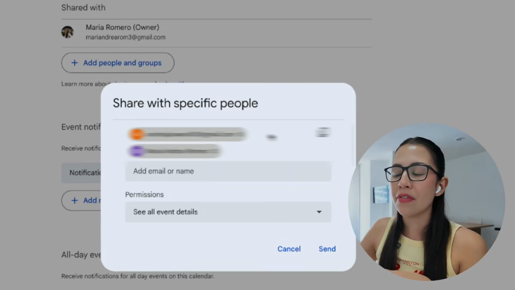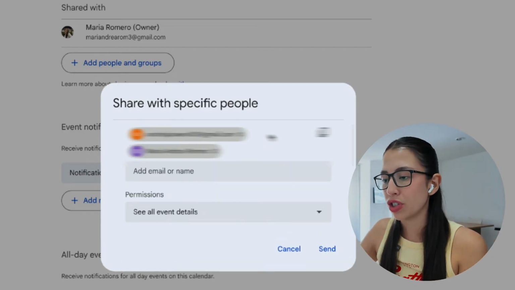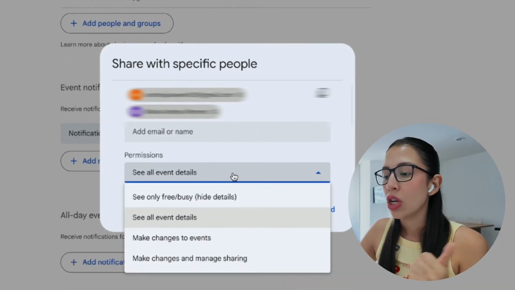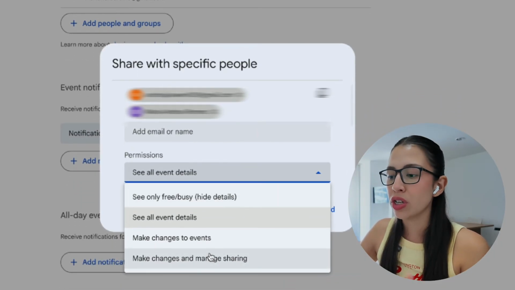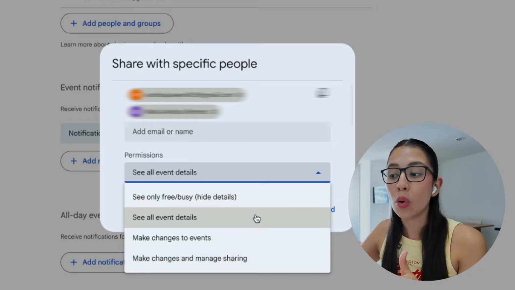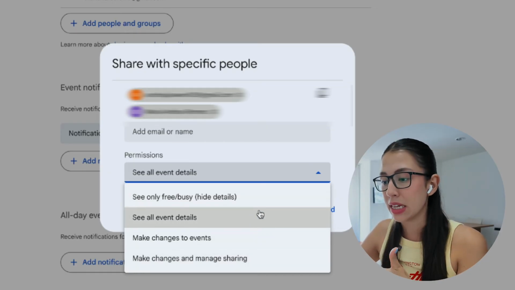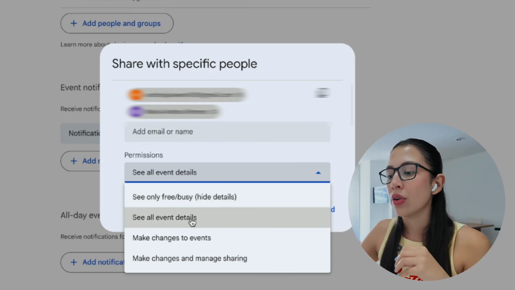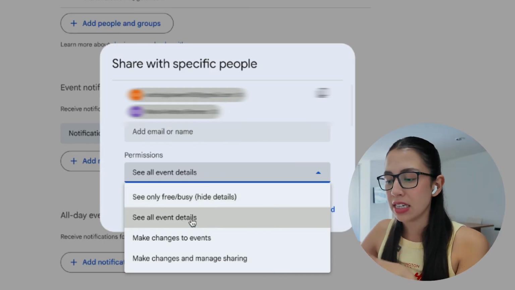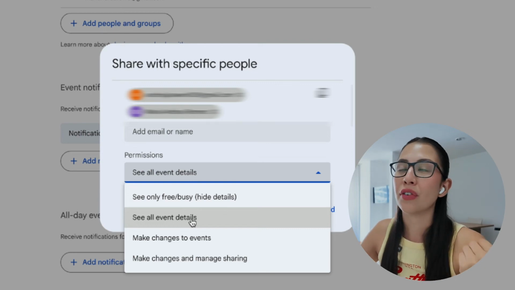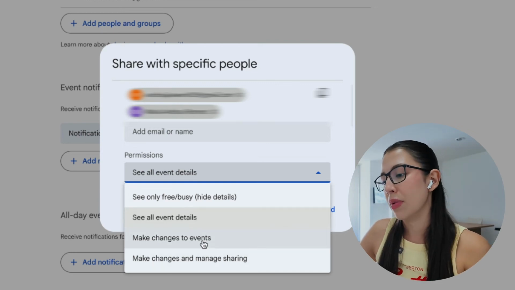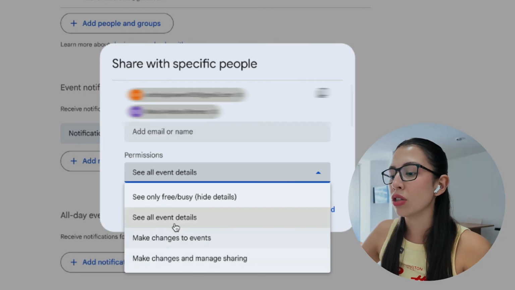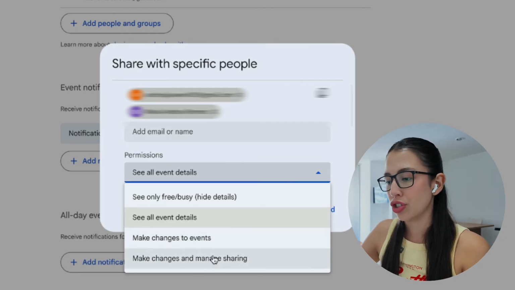So after you add the information of the people that you wish to share your calendar with, you're going to give them a permission level. So you have 4 different options. You can give them the option to only see when you're free or busy, but you can hide all the other details of your events. You can have them see all the event details. For example, if you have a virtual assistant, you can also give them the possibility to make changes to any events that you have and also to make changes and manage sharing.